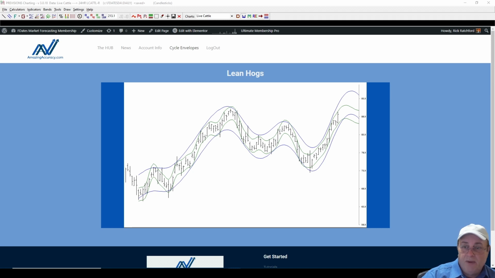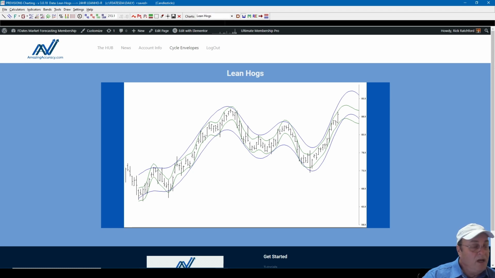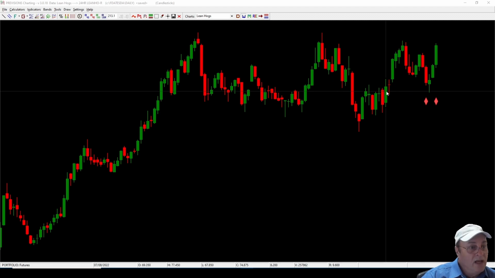And it looks like this peak is associated with the longer-term peak. So whatever peak we have here is likely the longer-term peak. So it looks like not only live cattle, but lean hogs may be looking to peak next week. Let's take a look at this on the chart.